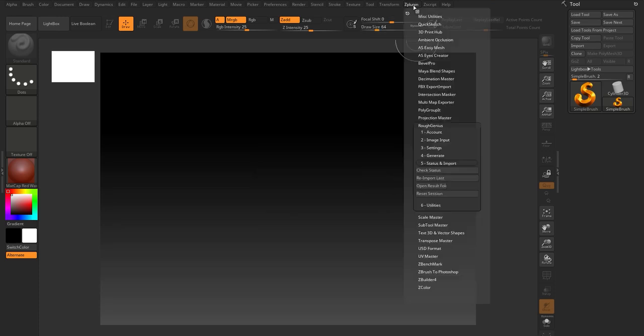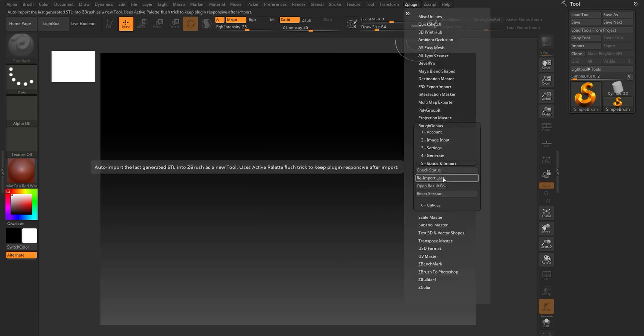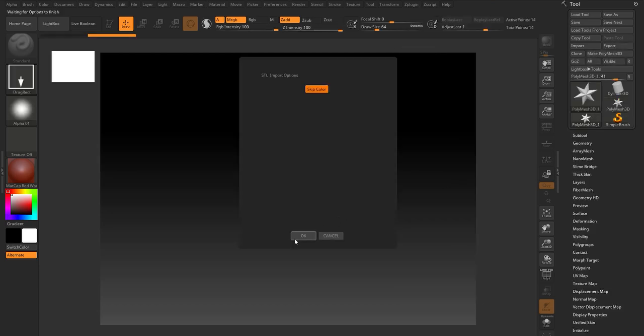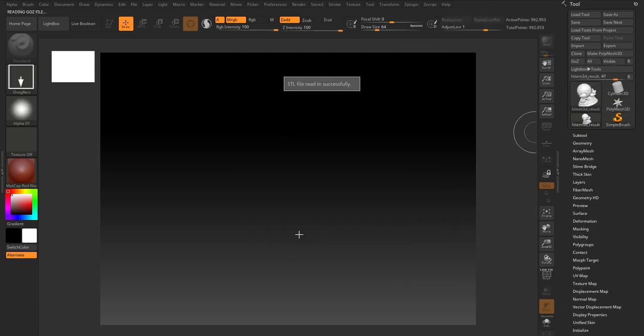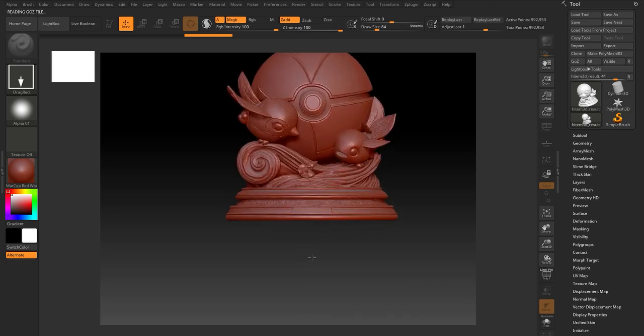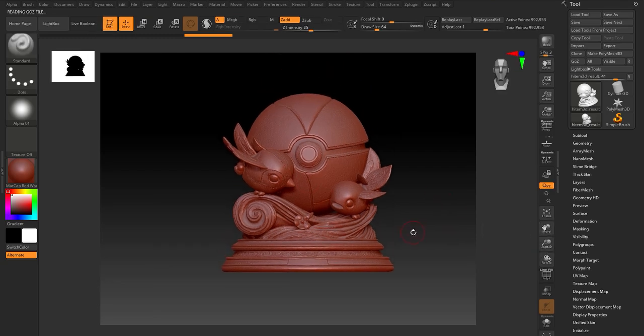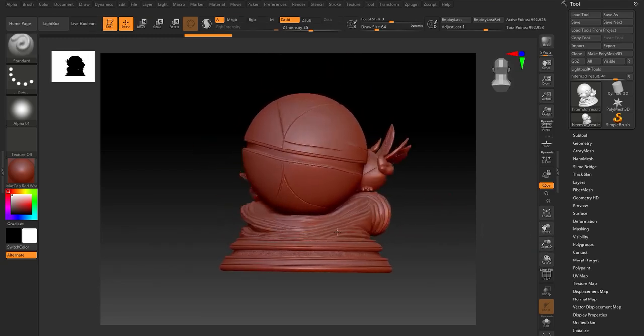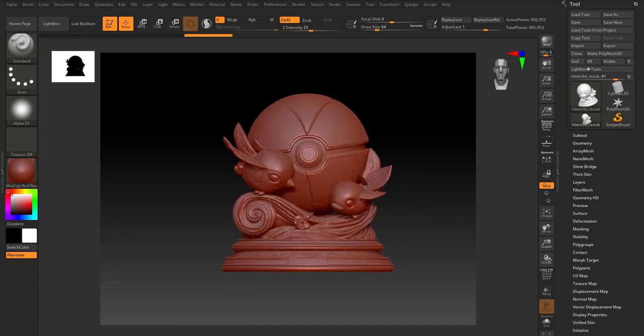Alright, so what we're gonna do is hit re-import last. Hit OK. And boom. Look at that. We got action. So, like I said, it generates a really good foundation that we can sculpt on top of if we need to, and go from there.